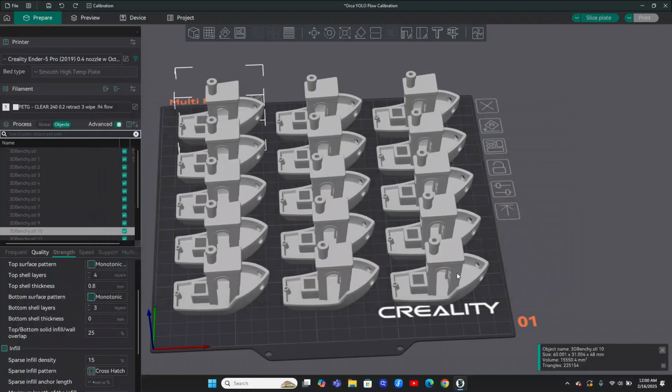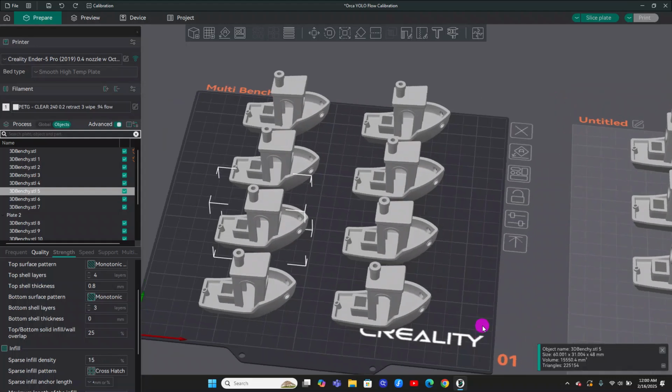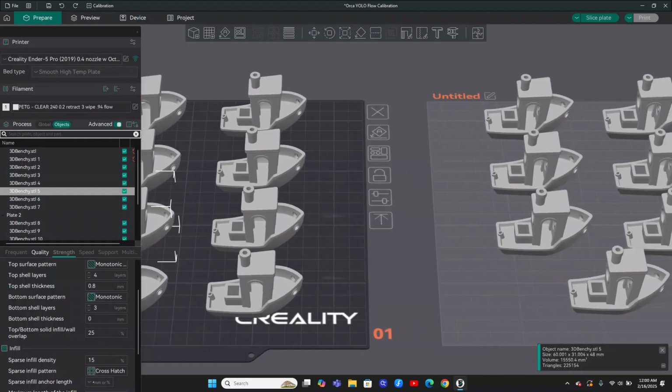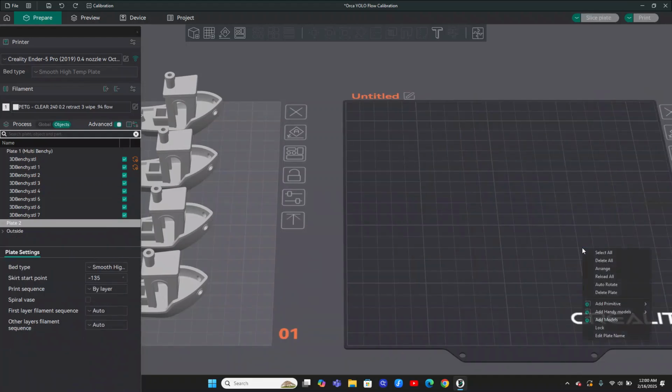Let's pretend that you actually think this is too many benchies and you just want to test 6 settings, but you don't want to have to arrange them all on your own. Or let's just say less. You want fewer benchies. So you could change your spacing to make the spacing higher, and this will give you fewer benchies on this plate. To get rid of the other benchies, you just select here, delete all, and you can delete your plate.